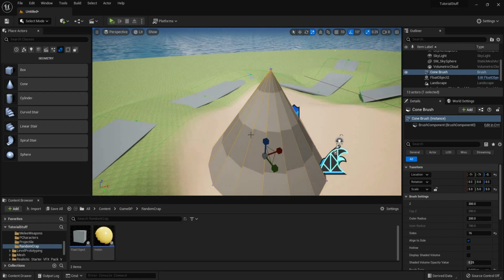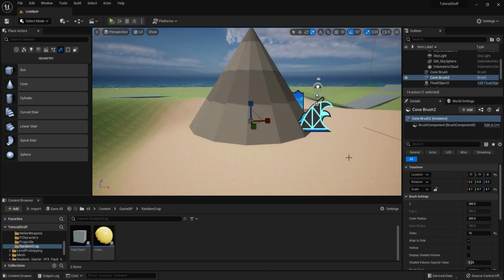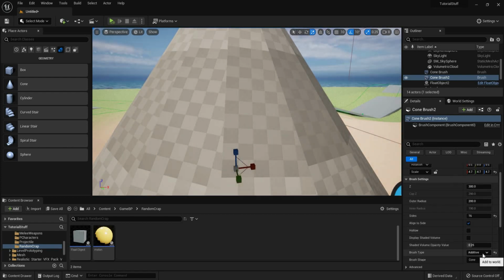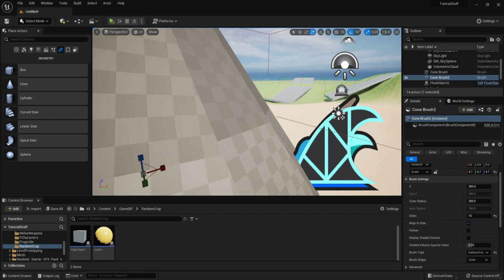And now I get to duplicate this. I'll scale this in. Why are you duplicating it? So we can hollow it out. I don't want to take on the hollow box. So I'm going to scroll where it says, see where it says additive? Click that little drop down menu. Click on subtractive. And we got ourselves a little tent.